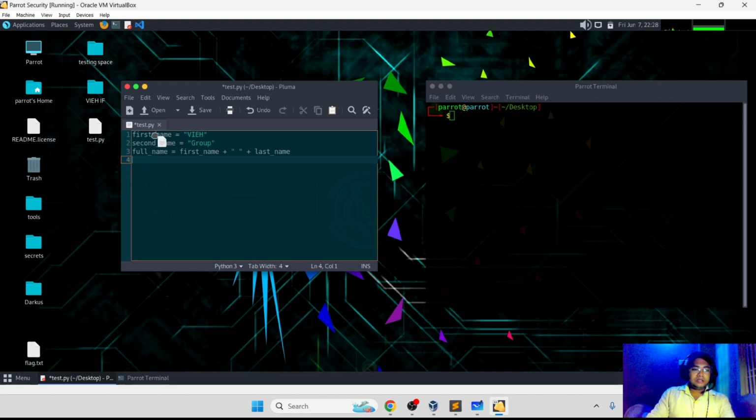So what does it mean? This is a variable where we have stored a value VIH. This is a kind of variable where we have stored a value group. Now we are adding both those things by using the concatenation plus operator. Yes, here you can see, and the final value will come in full name.